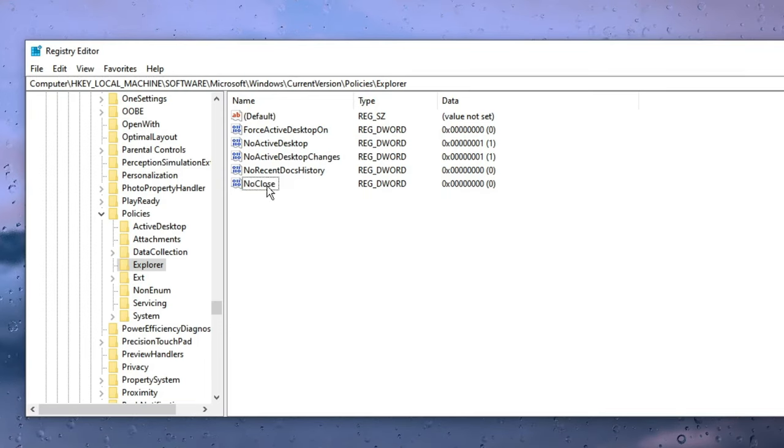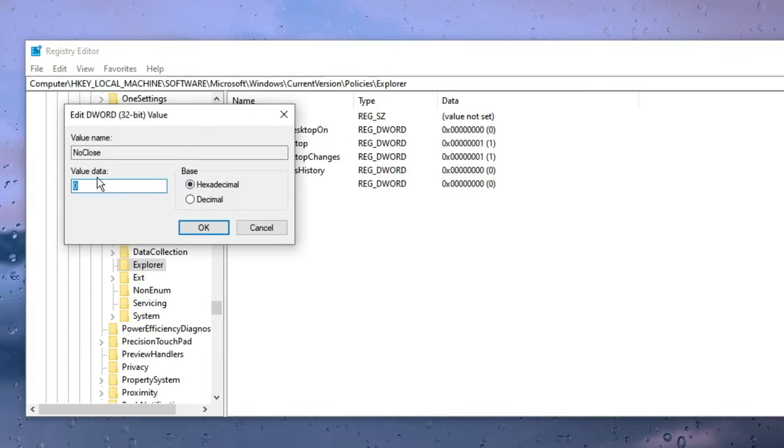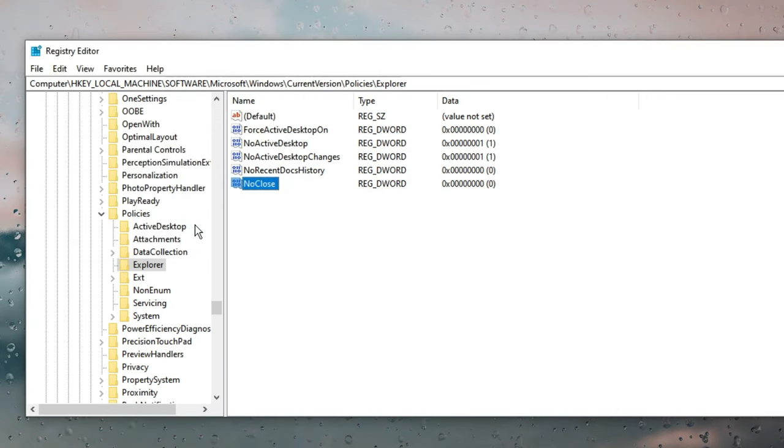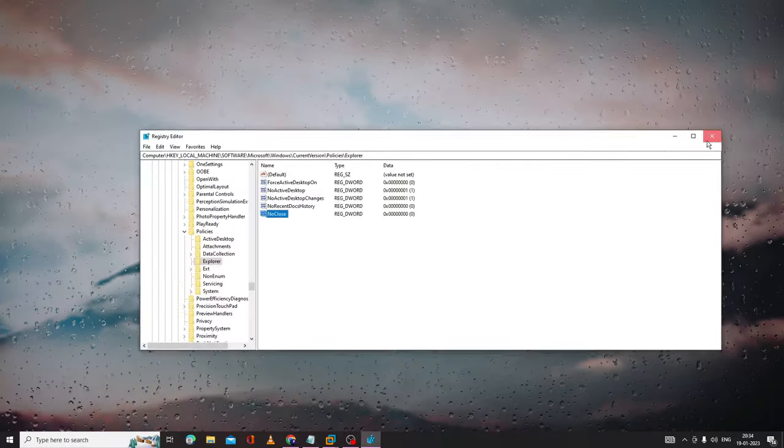Alright, so if you already see this, then you have to double click on it, and here you have to change the Value data to 0. So if it's 1, 2, 3 or 4, then you have to make it 0. Alright, then you have to click on OK. And now you can close this box.